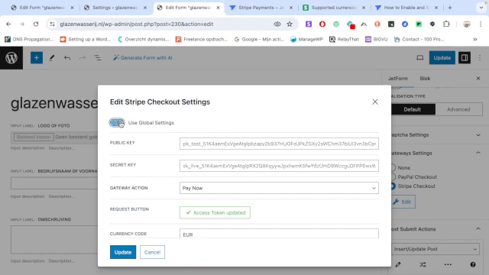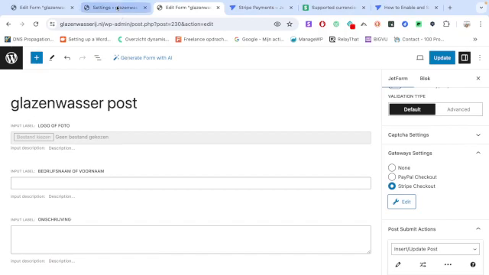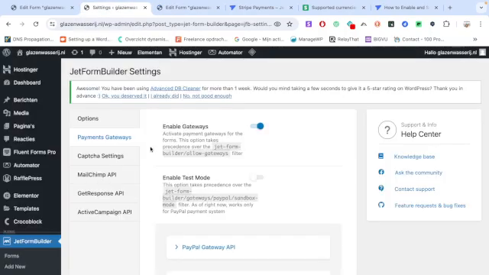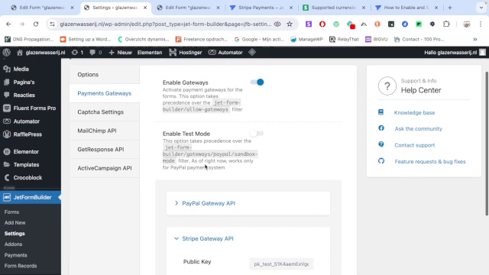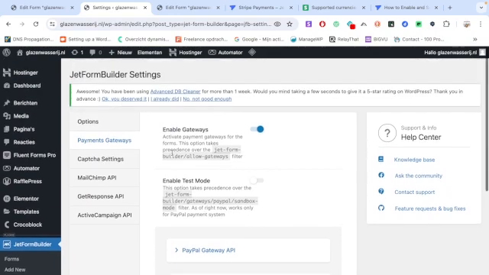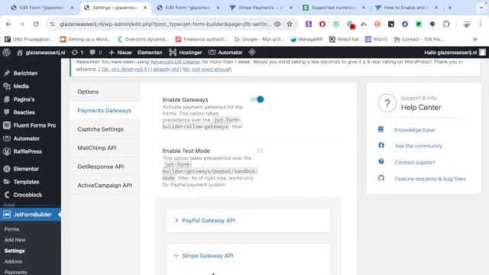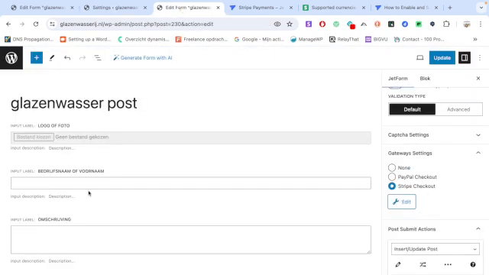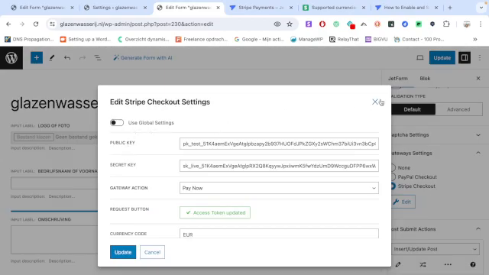But you can also use the global settings. So then it will use the global settings. And where do you find the global settings? Of course, it's by the payment gateways. So you have the public key and the secret key that you have to embed. And then you have the default settings, so the global settings.